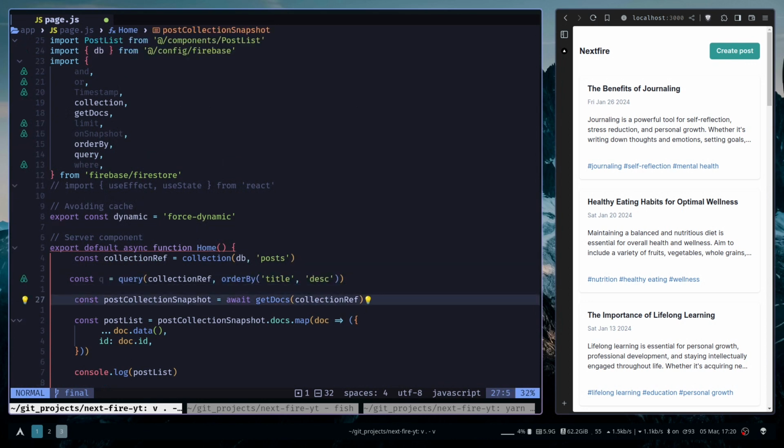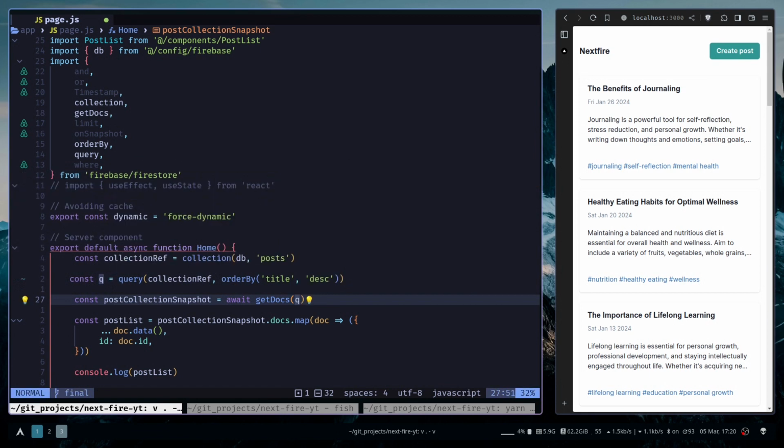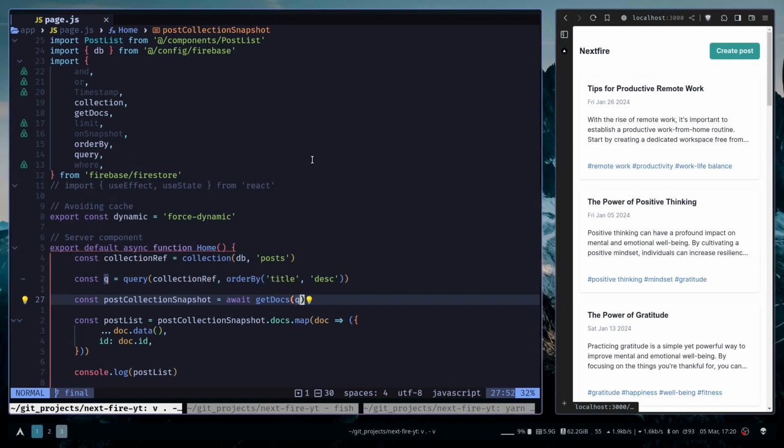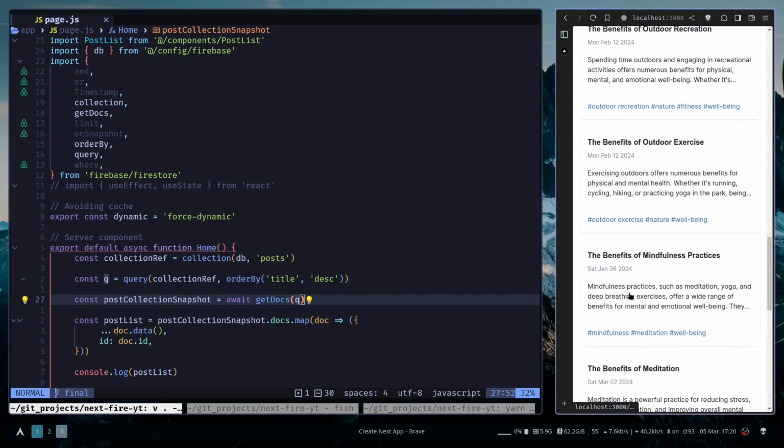And in the getDocs function, instead of passing the collection reference, you can just pass the query, and that's it. That should sort our data. And now you see the data is sorted in descending order.